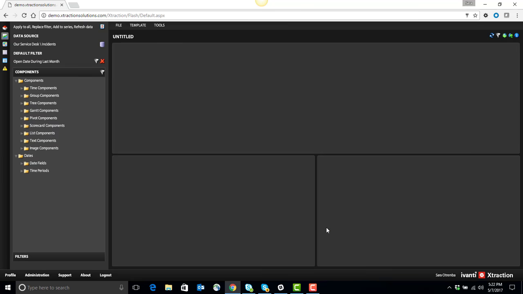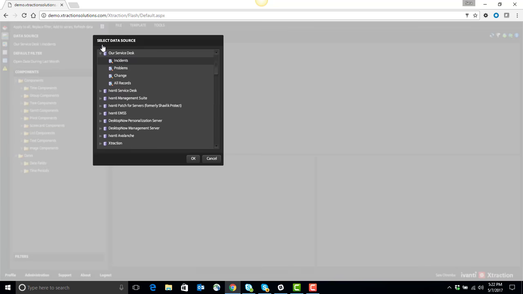The next step that we need to do is we need to select a data source. So Xtraction currently supports a number of different third-party vendors as well as our own Ivanti products to grab data from. So what we're going to do right now is we're going to scroll to the bottom here and we're going to grab the Ivanti Service Manager connector. So this is the data source that we're going to use to build our dashboards.